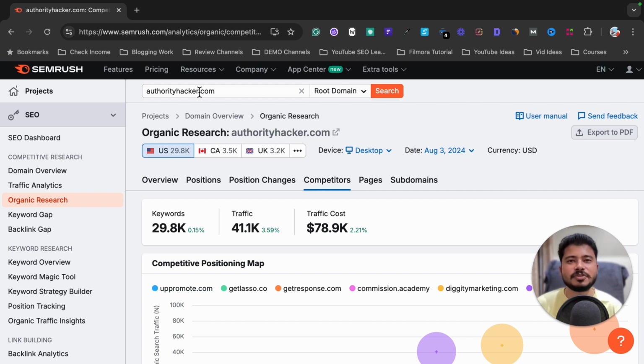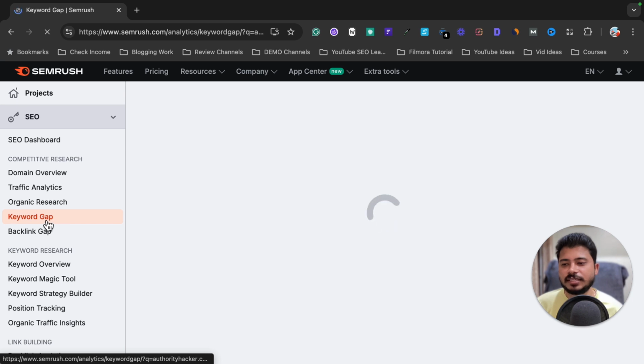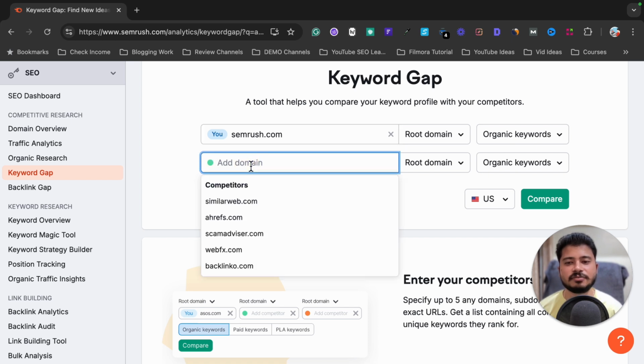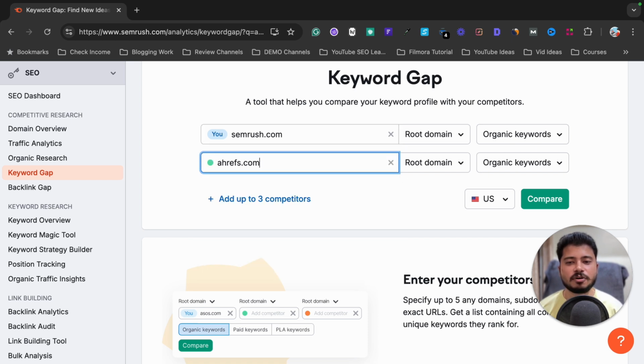Okay, so I hope you found it helpful, and now I'm going to show you the last method of doing keyword research, which is keyword gap analysis. Just select keyword gap analysis from here, and here you need to enter your website. For example, my website is SEMrush.com. Let's say SEMrush.com is doing the keyword gap analysis, and they want to compare their website with Ahrefs.com, which is their competitor, and they want to find some keywords for which they can also rank.